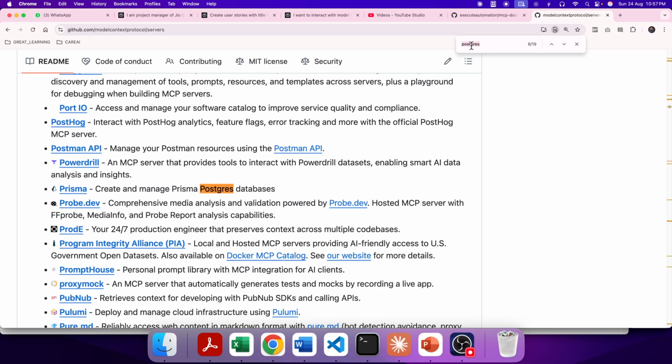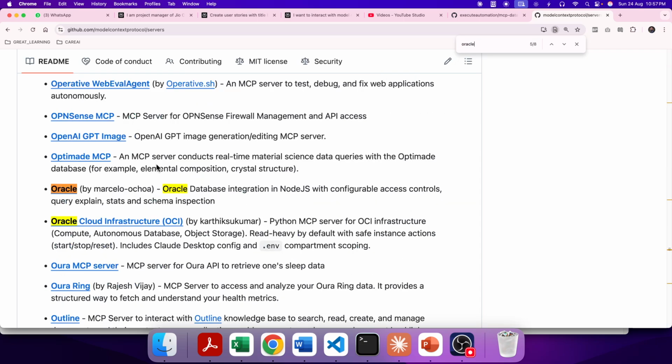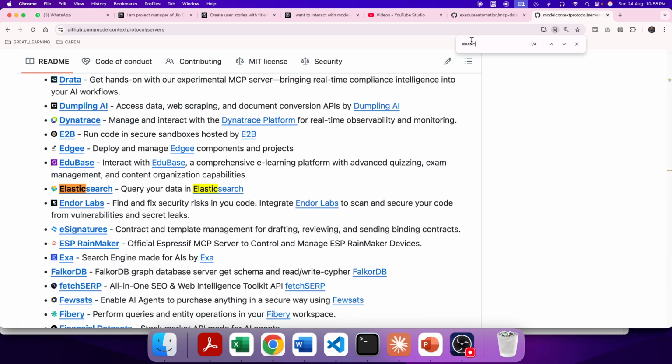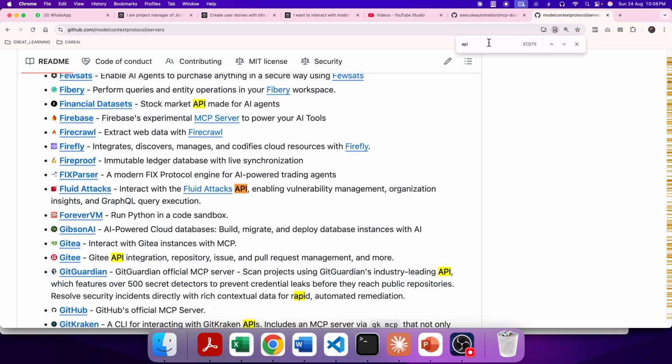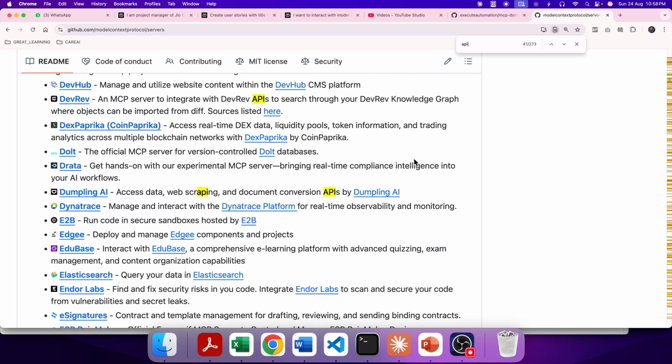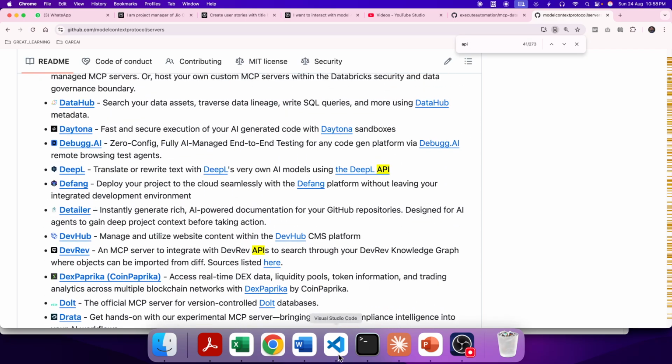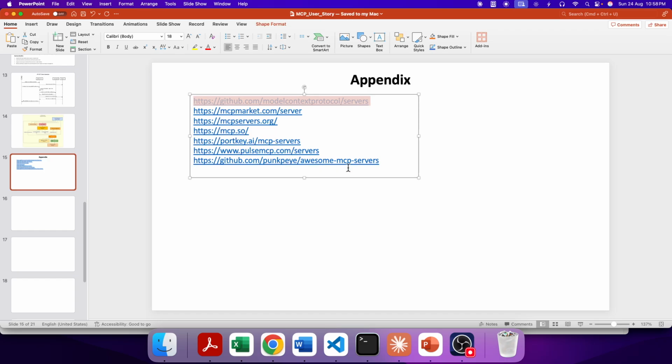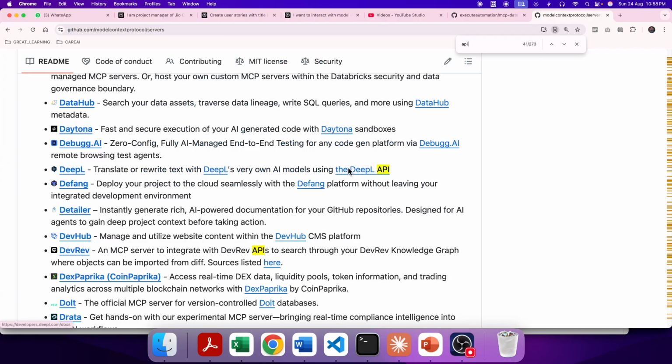In the same way, you can try for Oracle. These are the MCP servers related to Oracle. You can try for Elasticsearch. See, this is the MCP server for Elasticsearch. You can try for APIs also. There are MCP servers for API integration also. So whatever you think of, the MCP servers are already there, and these MCP servers are continuously developed, and you can refer to any of these sites to get the list of MCP servers.